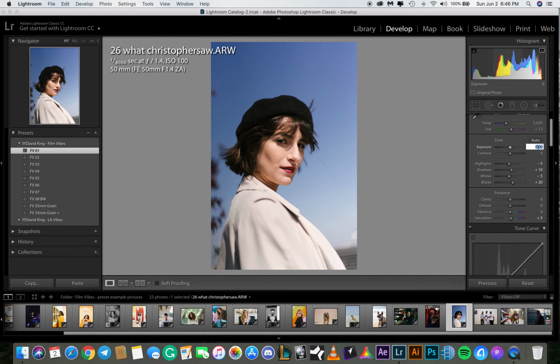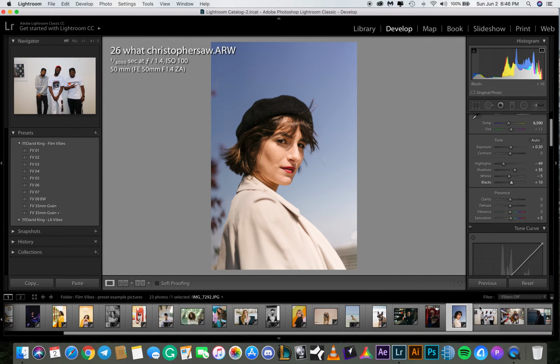I'm going to warm this up. Something like that. Bring down the highlights, bring up exposure a little bit. Try to bring this up to like 35. Maybe bring this down to 10. Something like that. And I'd probably use the brush tool to hit the eyes and give them a little more life, as I like to say.